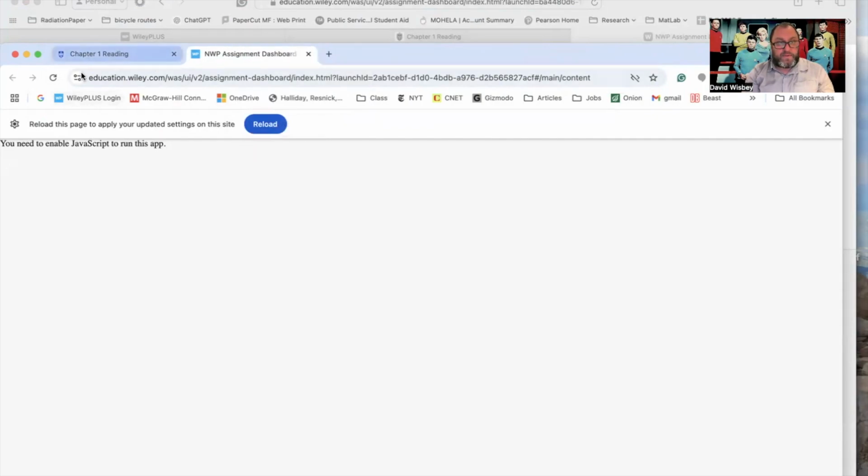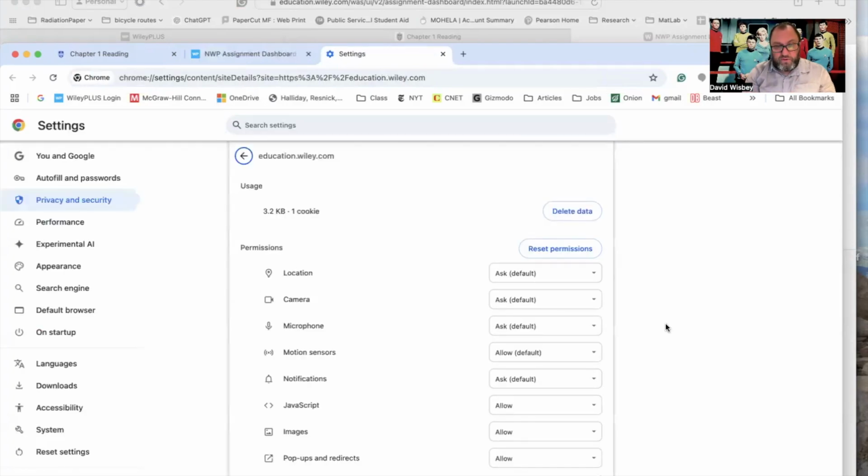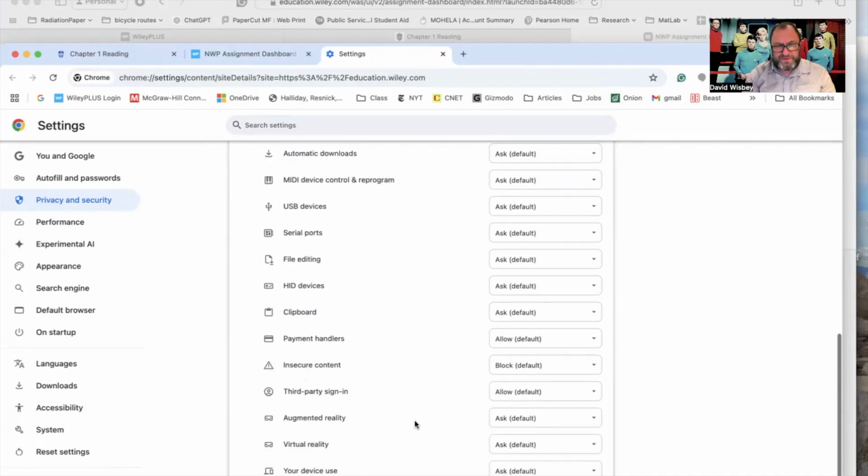What I'm going to do is click on this little thing over here. It's called settings. I'm going to go to site settings, and I'm also going to enable JavaScript. Enable images. Enable pop-up redirects, background sync, and then let's go to site settings. This is education.wiley, and you're just going to turn everything on. Intrusive ads, just allow them. There's not really any intrusive ads.